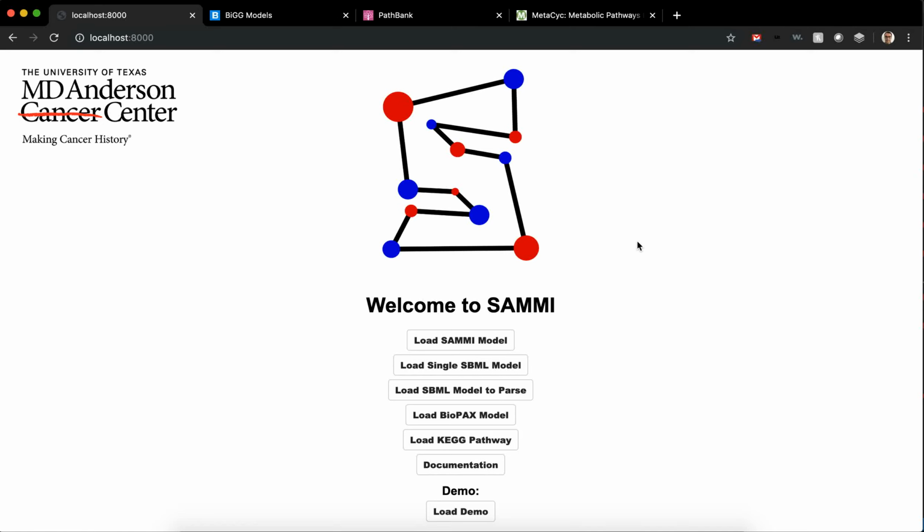In this tutorial, we're going to show you different ways of uploading models into SAMMI, and we're going to do that using different databases. For SBML models, there are two different ways that you can do that. So one way you can upload the whole model.